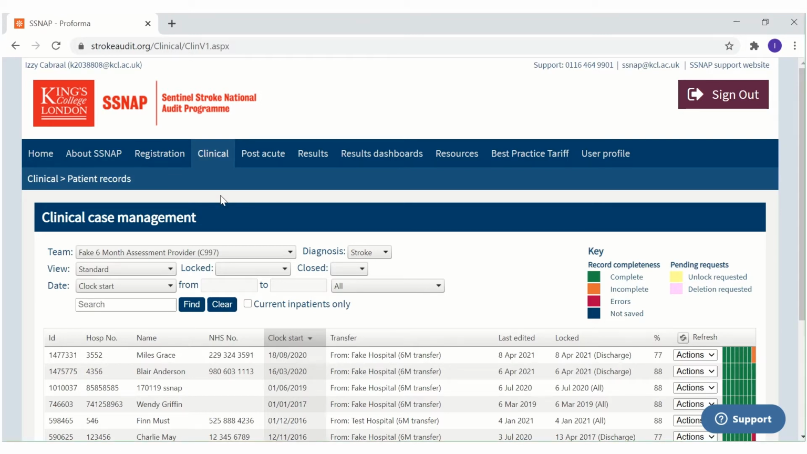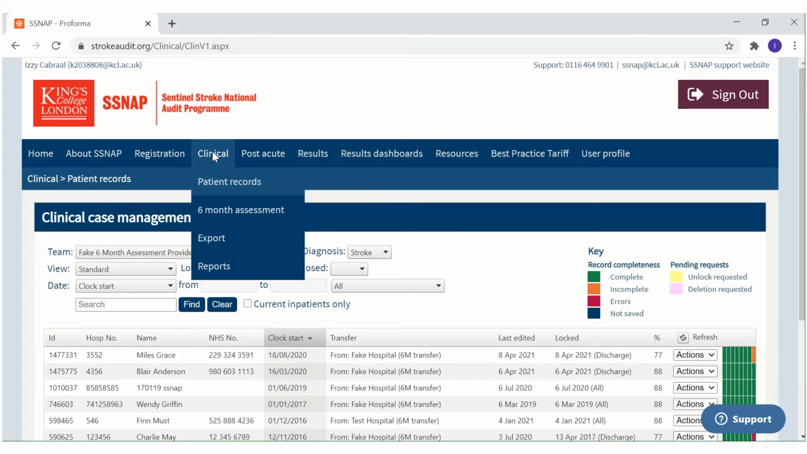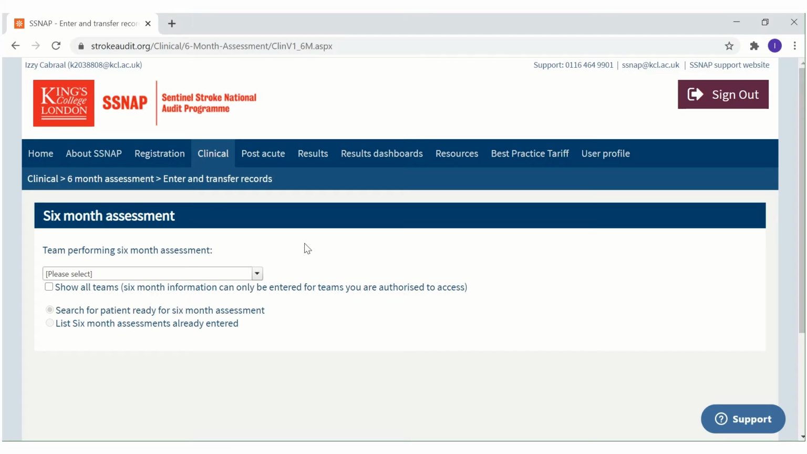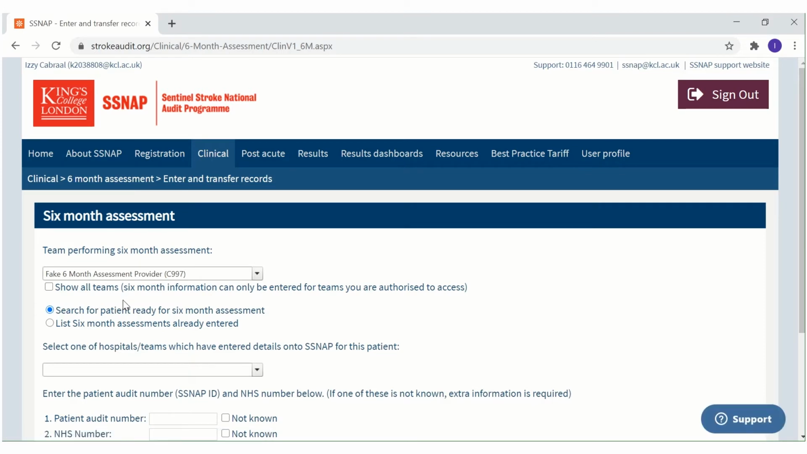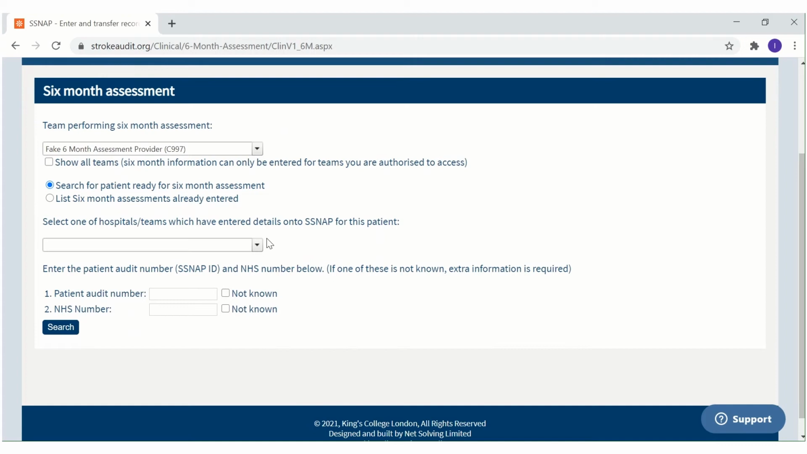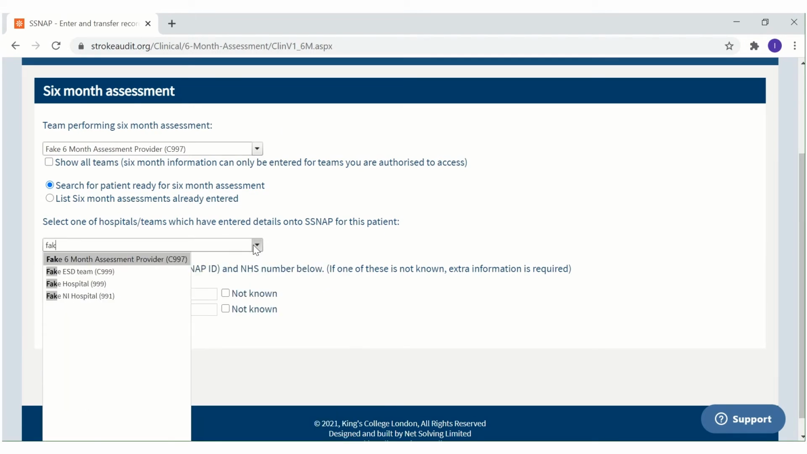The second way that we can enter 6-month assessment data for records that have been transferred to your team is via the 6-month assessment tool. To access this, go to Clinical, then 6-month assessment, then click Enter and Transfer Records. You will need to select the team performing the 6-month assessment in the first drop-down box. Select Search for Patient Ready for 6-month assessment. Select the last team to treat the patient in the second drop-down box.